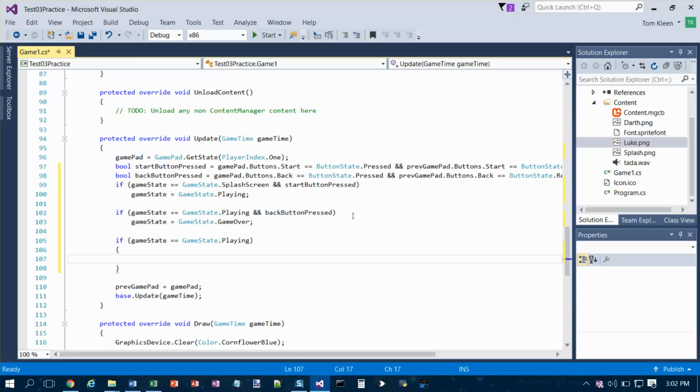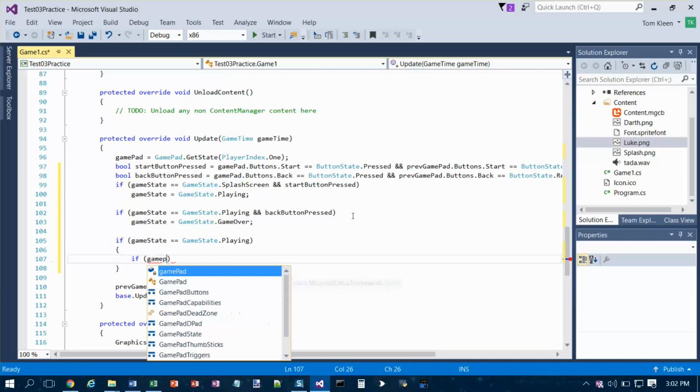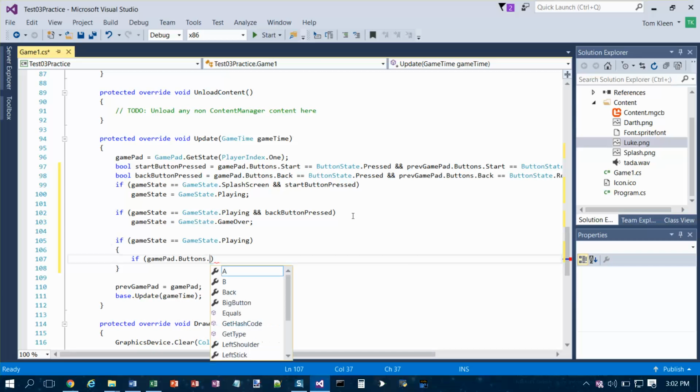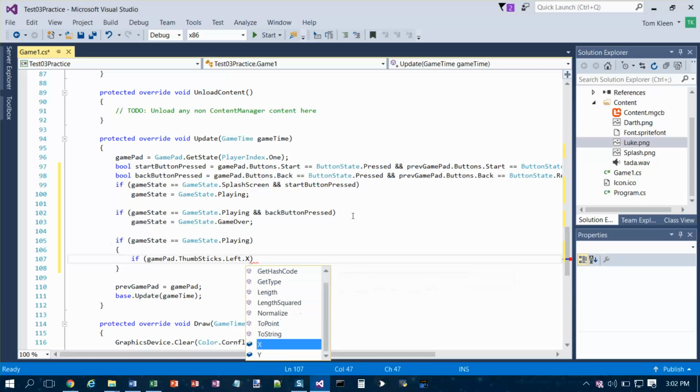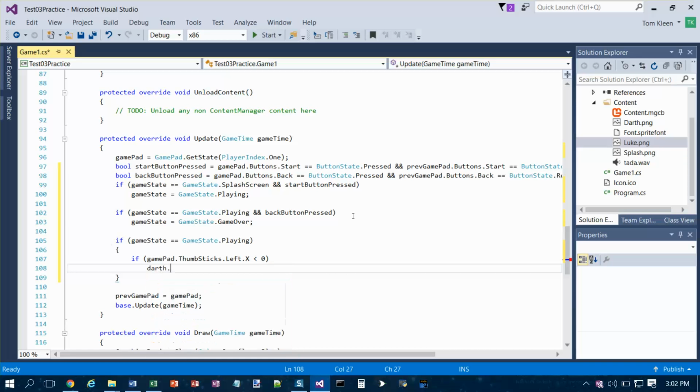Okay, so if gamepad dot buttons dot, it's not buttons, it's thumbsticks dot left dot x is less than 0, that means it's been pushed to the left. Then I want to take Darth dot position dot x 1 pixel, so just do minus minus. Just keep trying until we get it right. Okay.